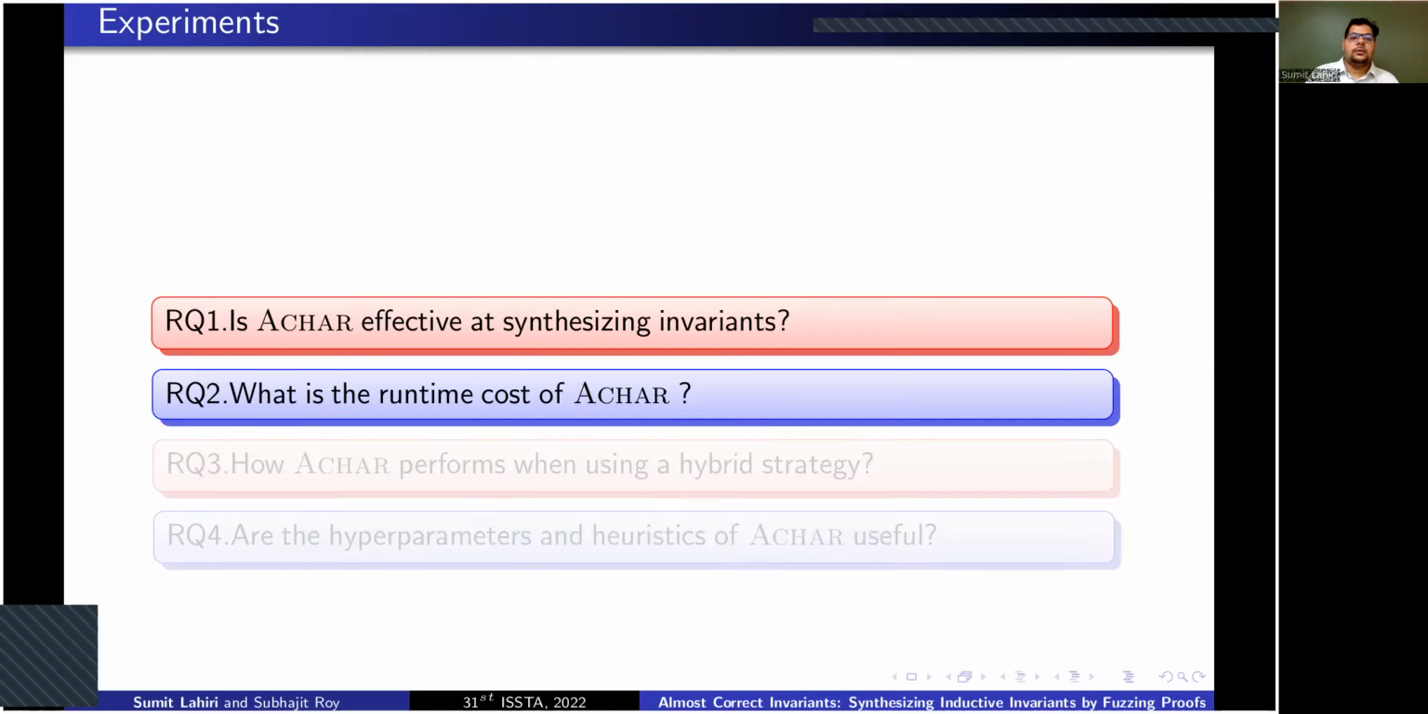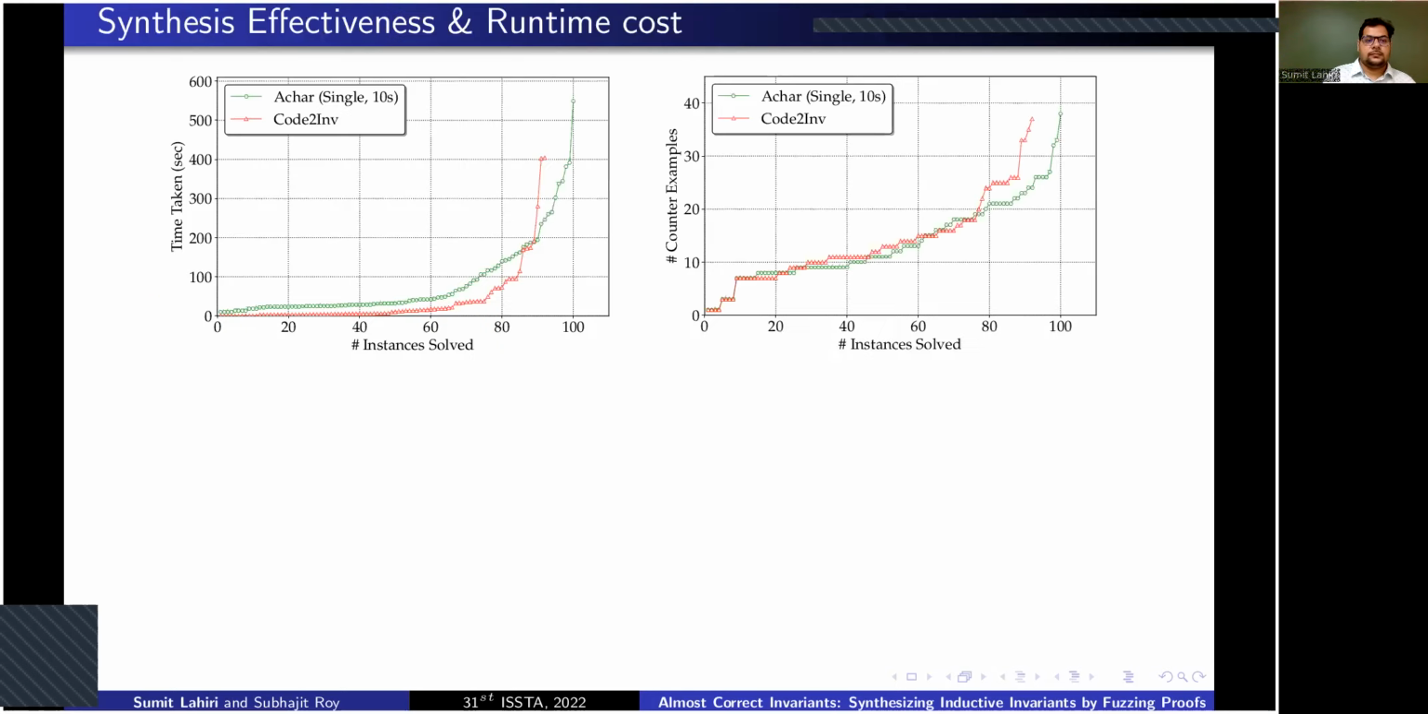However, I'll go into brief details of how RQ1 and RQ2 were evaluated. I urge the viewers to read through our main paper for more details on the hybrid strategy and the hyperparameters we use to tweak Achar. Synthesis effectiveness and runtime cost. Here I show two plots. These are cumulative cactus plots.